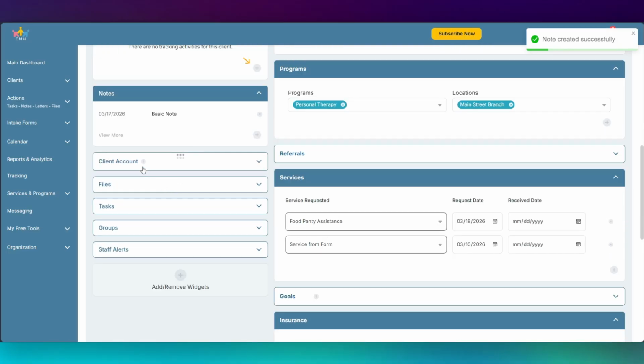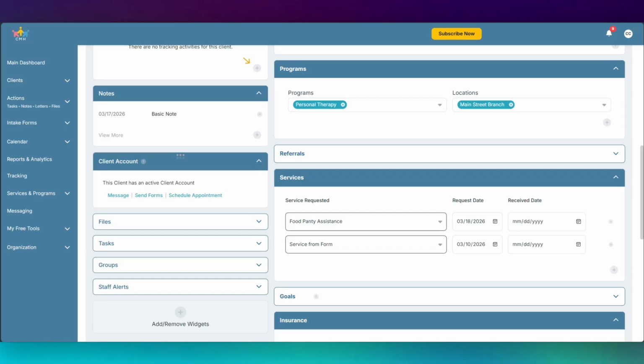Now let's take a look at the Client Account widget. In our case management app, you can invite clients to sign up for a free client account. When you invite clients to sign up for a client account, this allows you to coordinate with them in multiple ways that gives you quick and easy communication. For example, you can send them forms and have them fill them out digitally. You can send them letters. You can message with them, assign them tasks, and more.